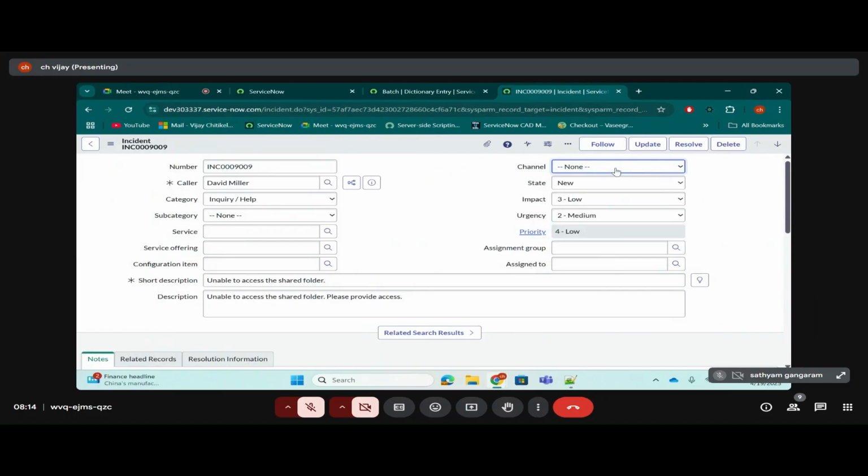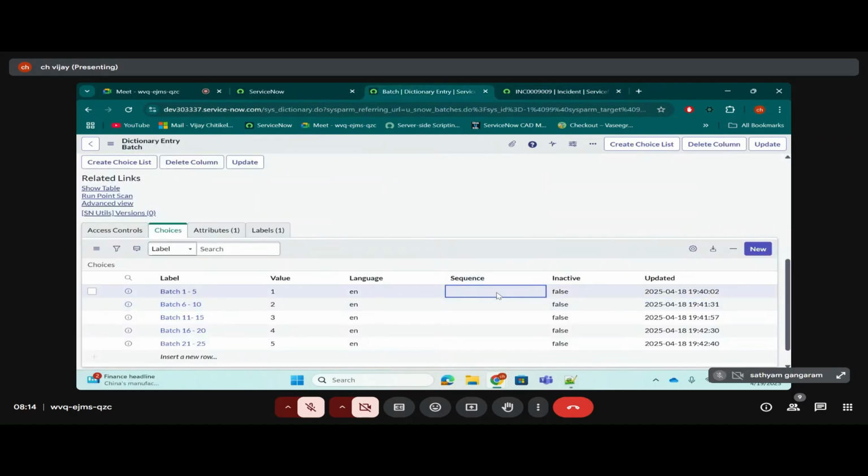See, we have this state field. After New only you can see In Progress. After In Progress only you can see On Hold. After On Hold only you can see Resolved. After Resolved only you can see Closed and Canceled. How is this happening? Because of this sequence. So sequence should always be a number. Value can be anything, but sequence should always be a number.